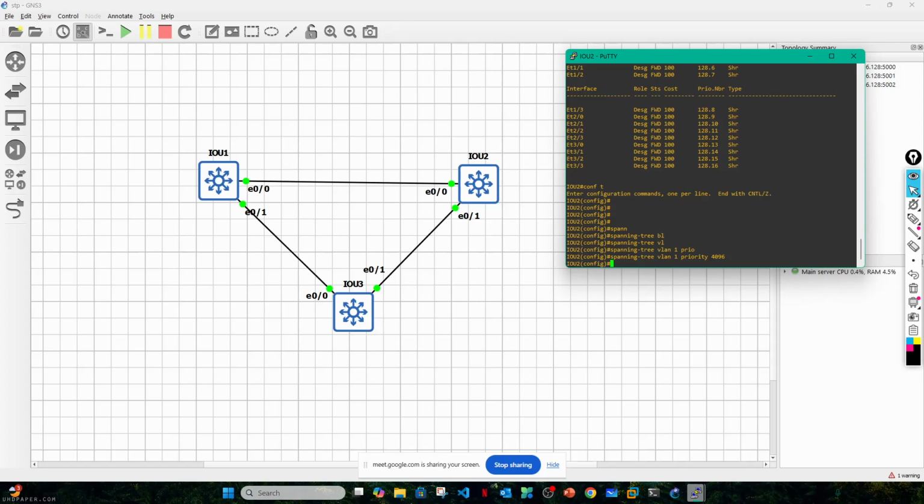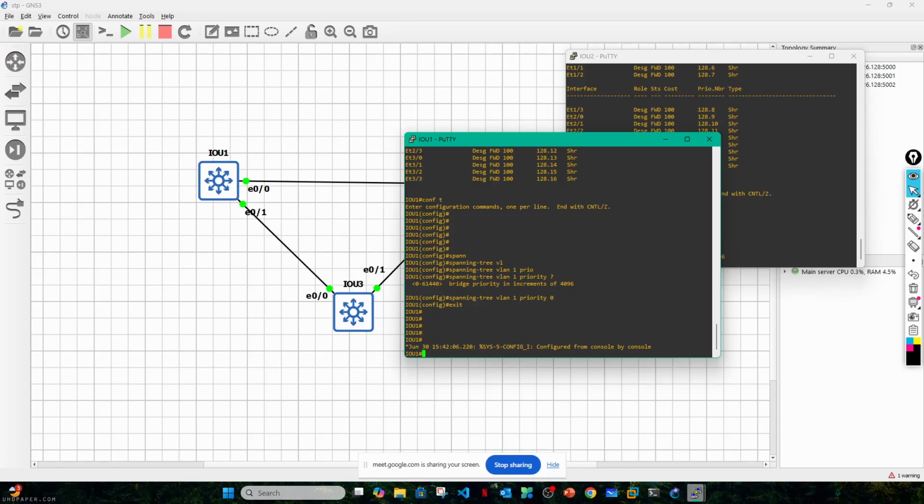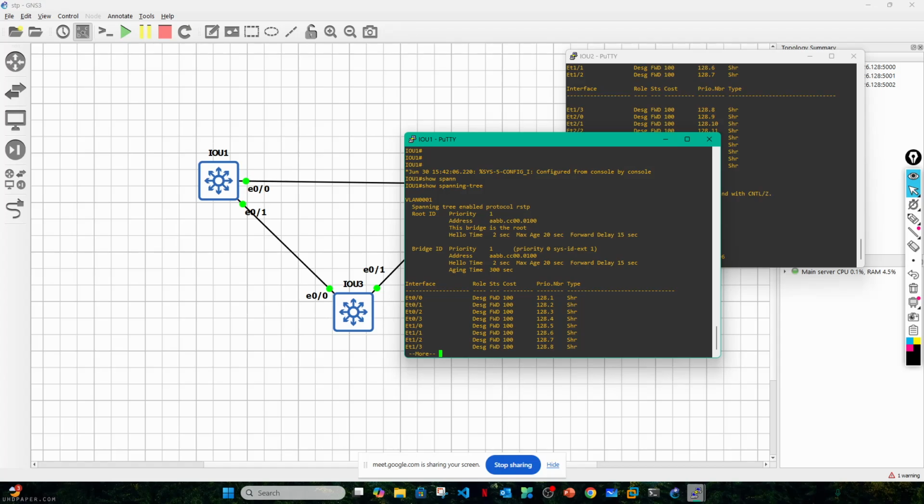Okay, spanning tree VLAN 1 priority 4096. Now let's see what happened to the network. So IOU1, let's see the spanning tree. Now the spanning tree priority value is 1.